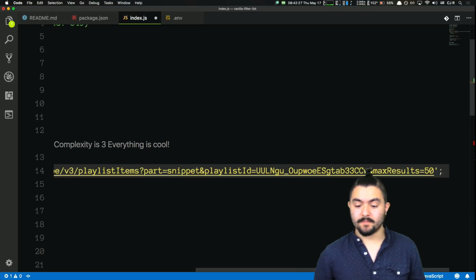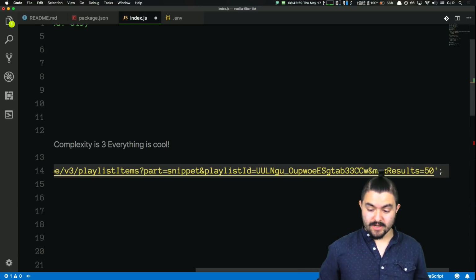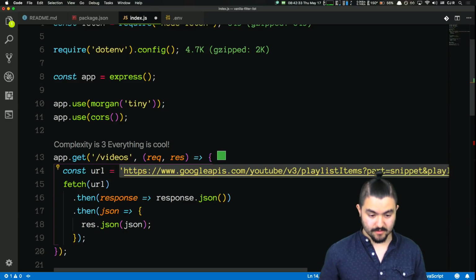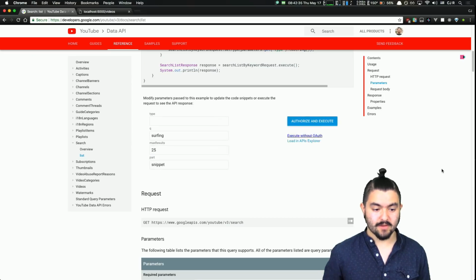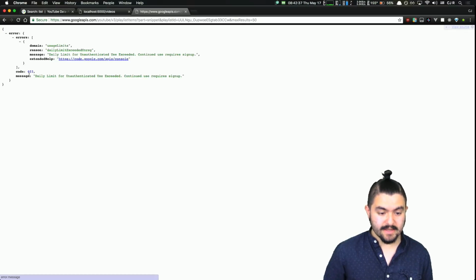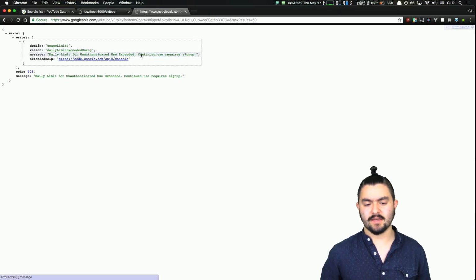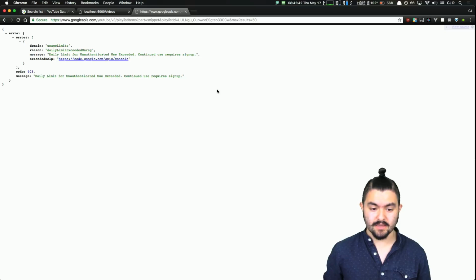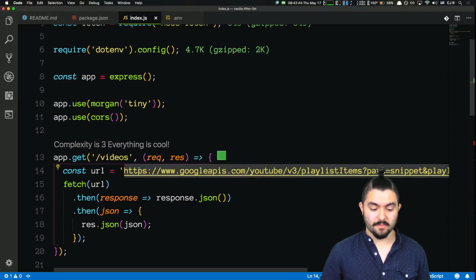Now, this is great, but this won't work because I need to also pass in an API key. So if we go in the browser and try to make a request, it will say daily limit for unauthenticated requests exceeded. So I actually need to pass in the API key. So for that, we're just going to append it on the end.